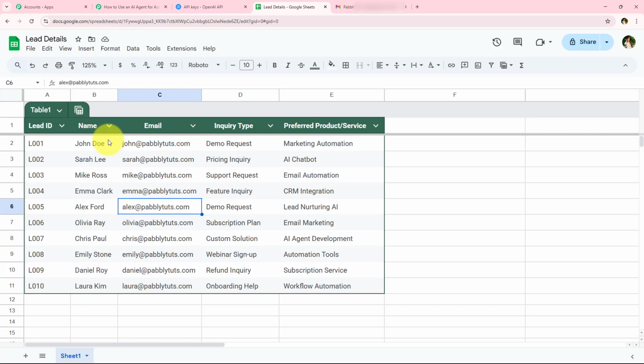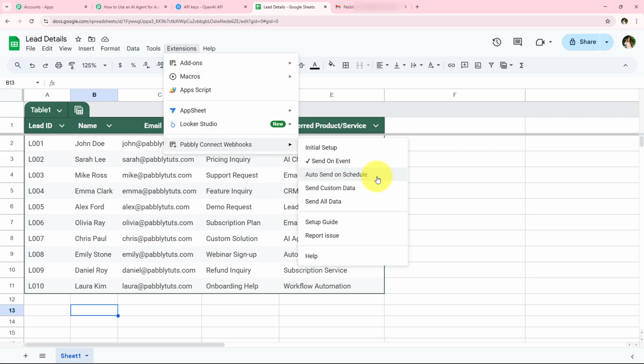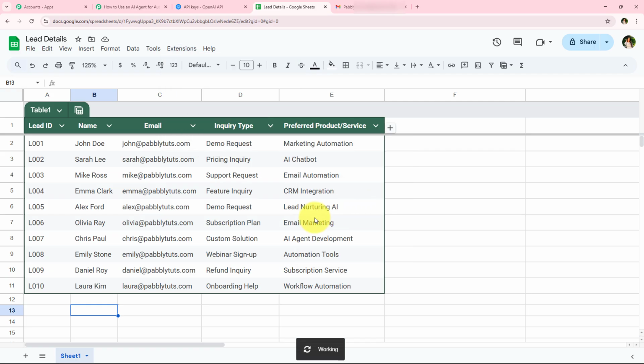But not only to John, I want to send a personalized and automated email to all of these leads, right? So to do this, we are going to go towards this extensions, Pabbly Connect Webhooks, and over here you're going to see the button of send all data. So I'm just going to send all of this data towards my workflow so that my AI agent can generate the mail, and further we can send that mail to all of these leads. For that, I'm just going to click on this send all data, and yes, now all of my leads are going to receive a personalized and an automated email.